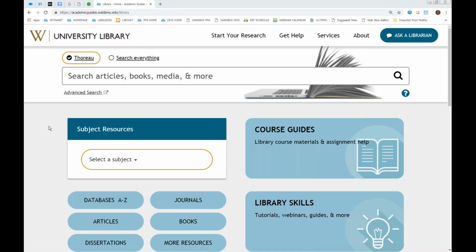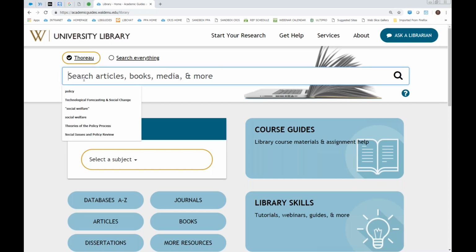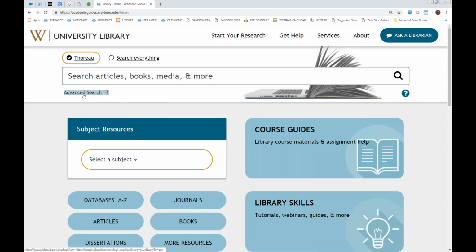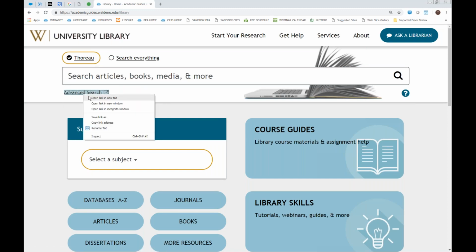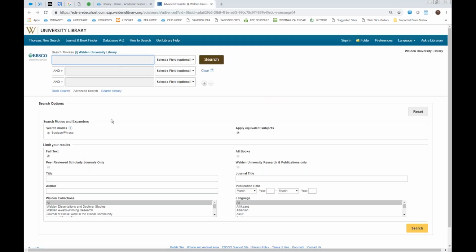All right, so I want to show you what this looks like. This is the library's homepage. I've zoomed in as much as I can to make it as big on your screen as possible. You can search in Thoreau, which is a multi-database search tool, by just typing any search term into this main search bar. But I'm going to click right under this and go to the advanced search. This is a good thing to know about. I recommend coming into the advanced search whenever you can, because it allows you to be much more precise in how you search.